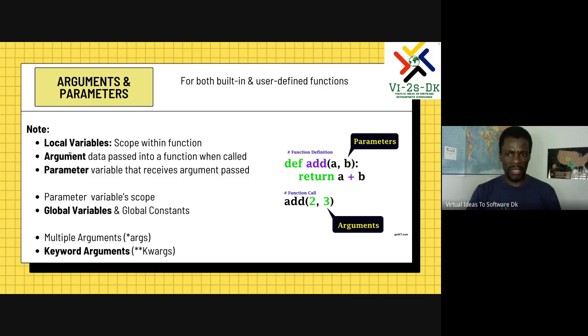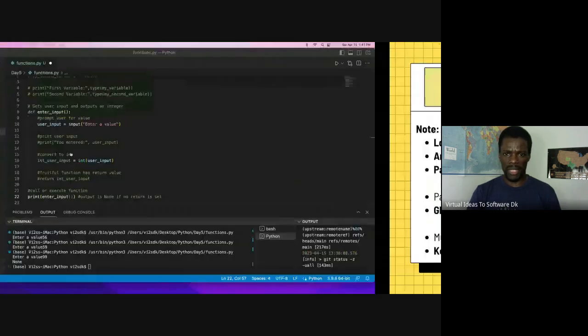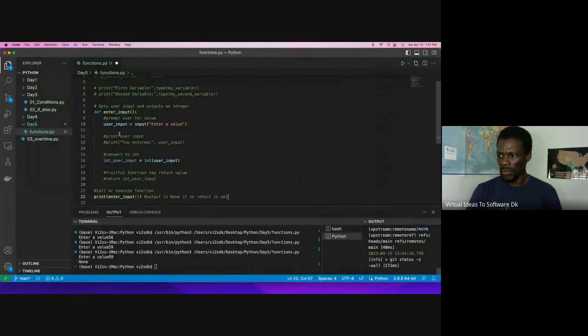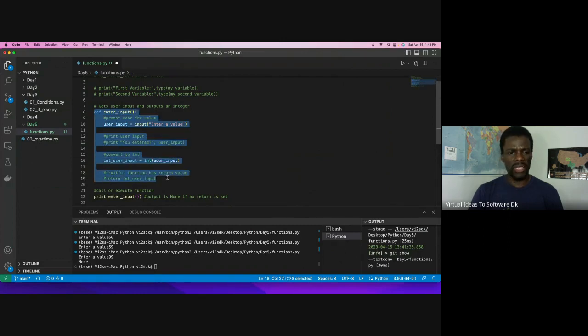So what we have in here, the question that Fabian asked earlier, what happens to this user input? This user input is only alive within the scope of this function. After this function is done, the user input is wiped out. It is a local variable. The same with this integer user input. It's only valid within this function. That makes it a local variable.